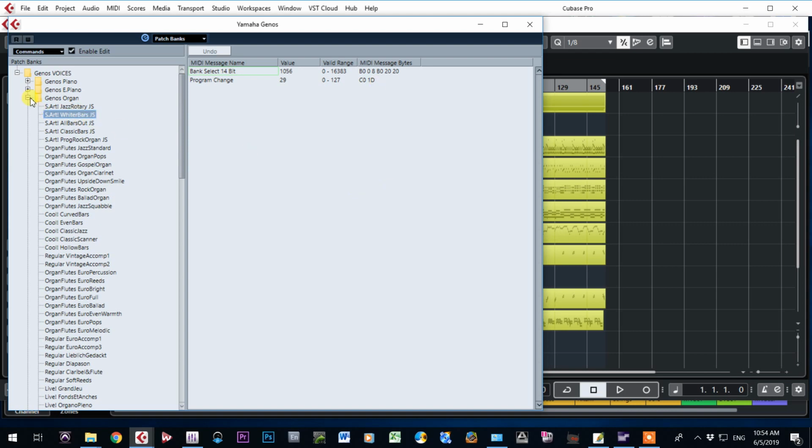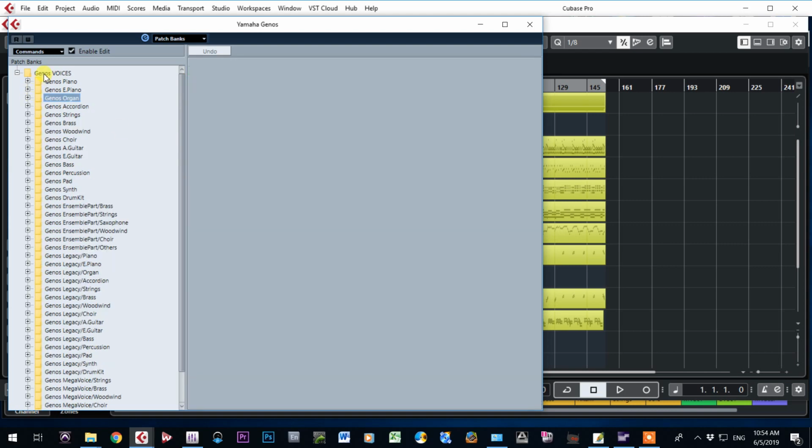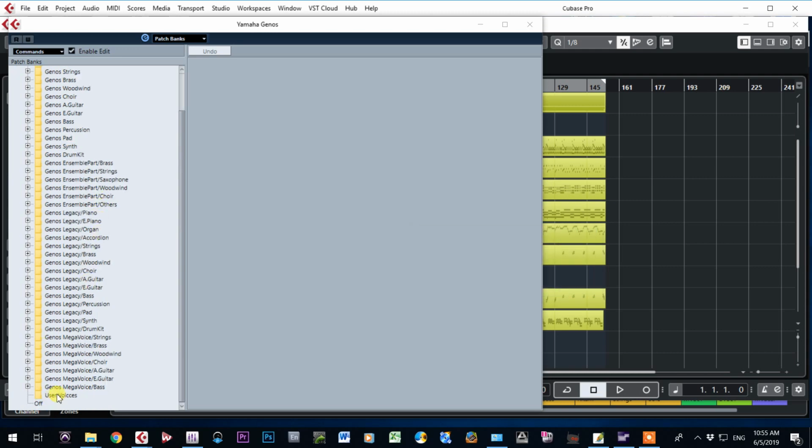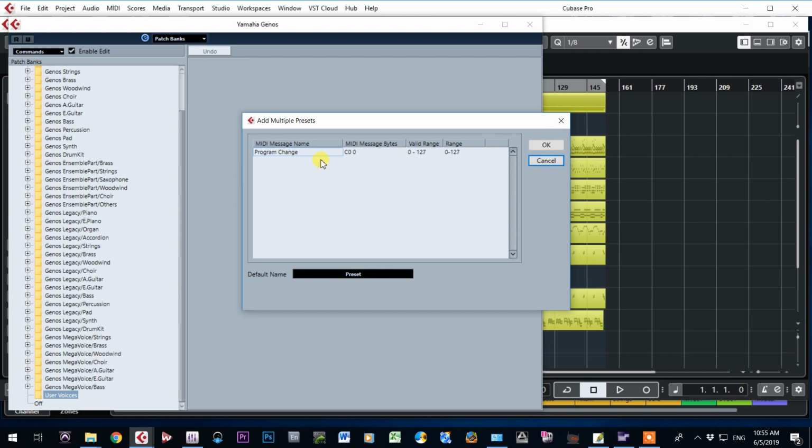Now, if you want to add your user sounds here, you will right click here, choose new folder, and call it user. For example, voices. And then you will be able to see a folder down below with user voices. Now you will say add multiple presets, and in the same way you'll add presets.